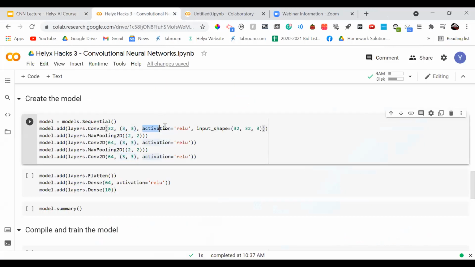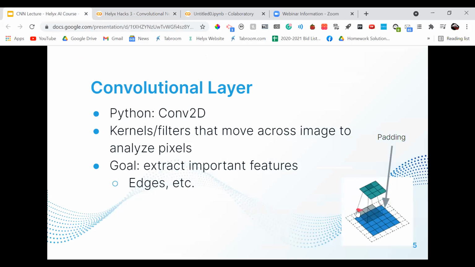Then you have an activation function. You don't really need to know much about this, but ReLU is the most common one. There's a lot of math behind it, so I won't go too in depth in that. The input shape is just the shape of your image. In this case, we had a 32 pixel by 32 pixel image, just width and height.